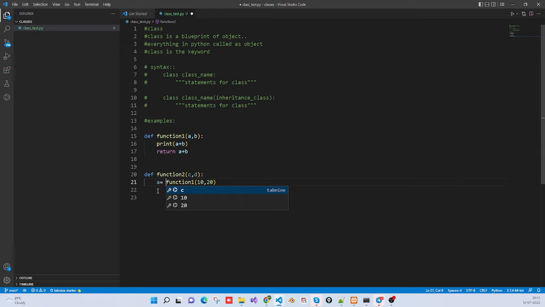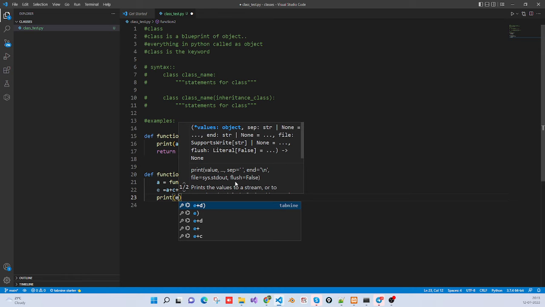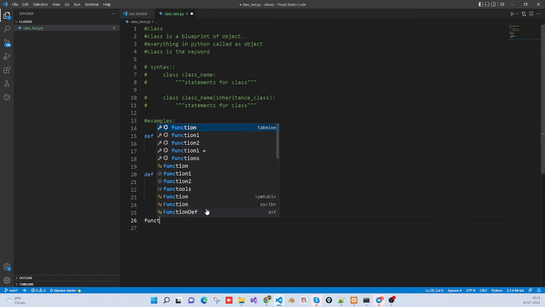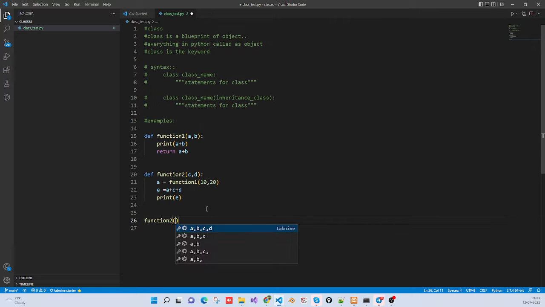This is a local variable, right? So there is no clash between this a and that a. Now e is equal to a plus c plus d. After this, print e. Now I'm calling function 2. What is the output, guys? Anyone?